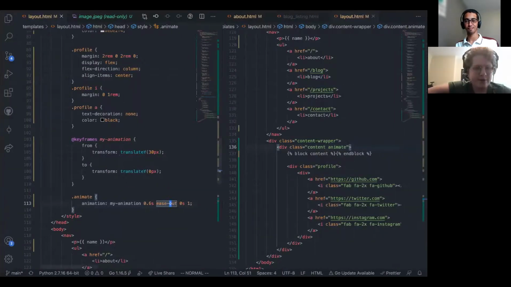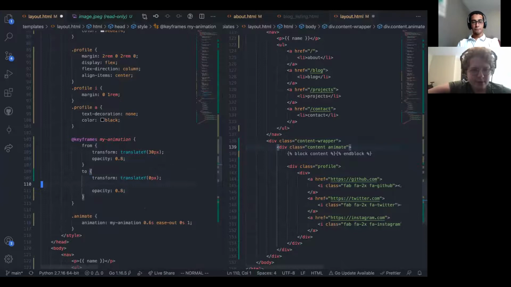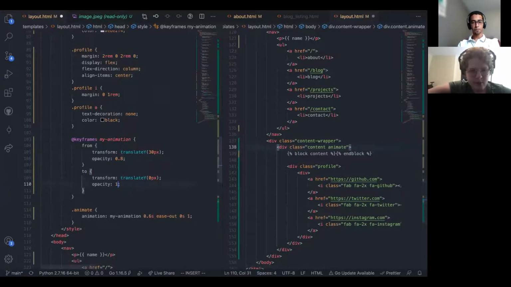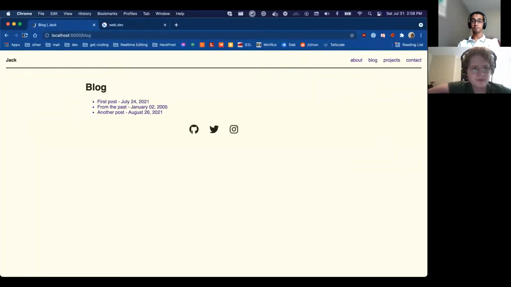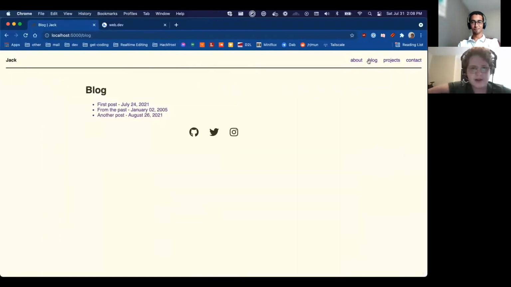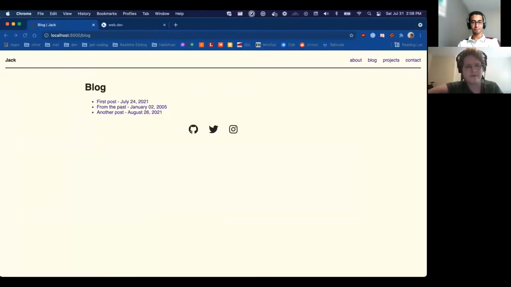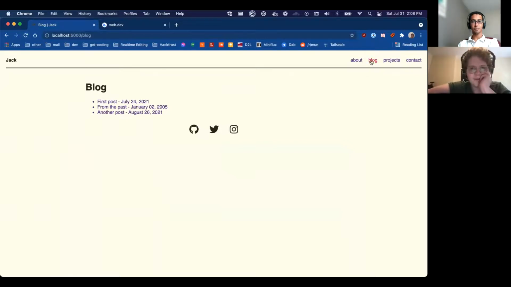And what we can also do as well is we can add more properties. So we can do opacity, so from 0.8 to 1. Now we get this really nice little, almost like flush. I think we should bring this down to 0.5. Here we go.